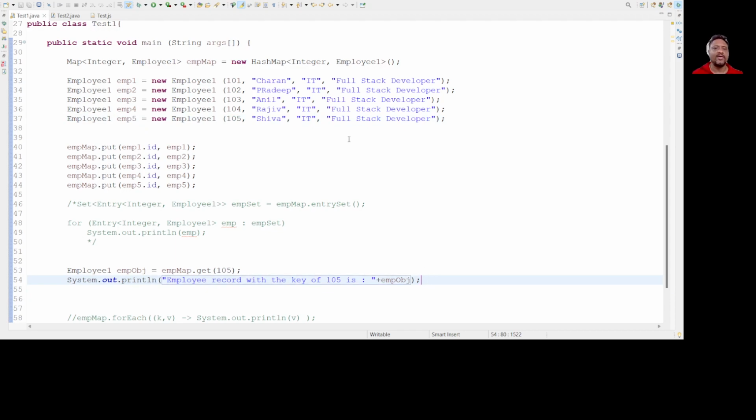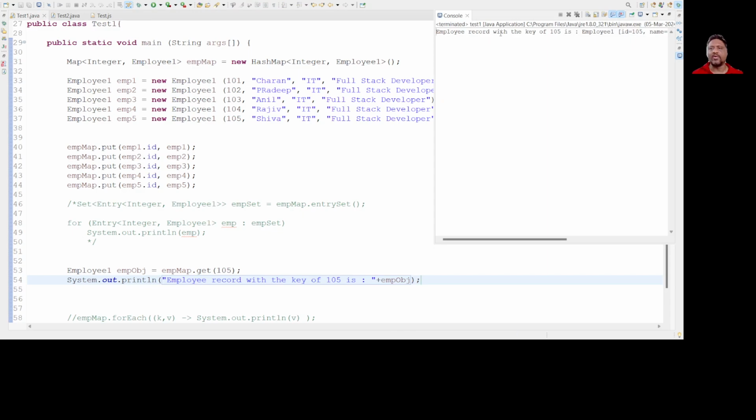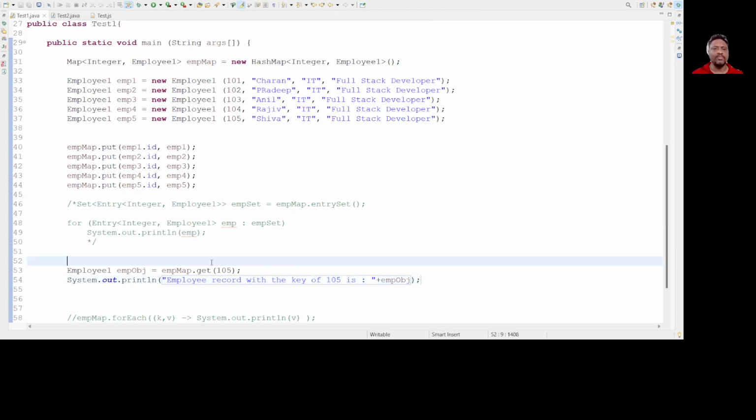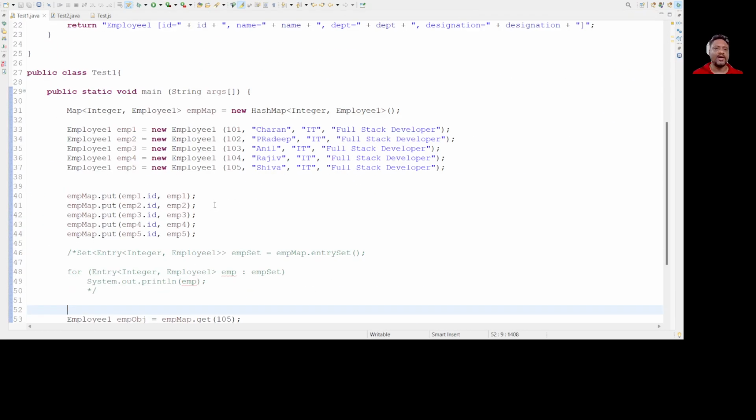Let's run and see whether we get that or not. Okay, see here, employee record with the key of 105 is employee 1. Okay, Shiva record is displayed. So what all did we do?